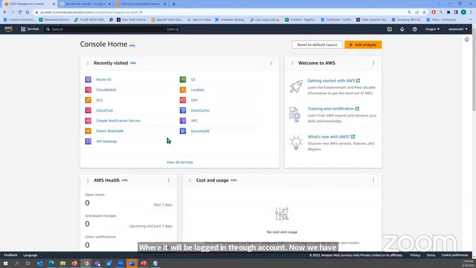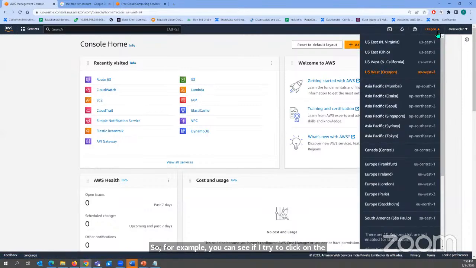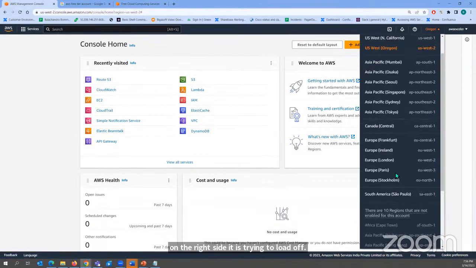Regions and the availability zones. So where we can try to see that. For example, if I click on the draw, the regions and the availability zones will appear on the right side. It is trying to load up. You can see these many data centers in the regions where this infrastructure has been deployed.